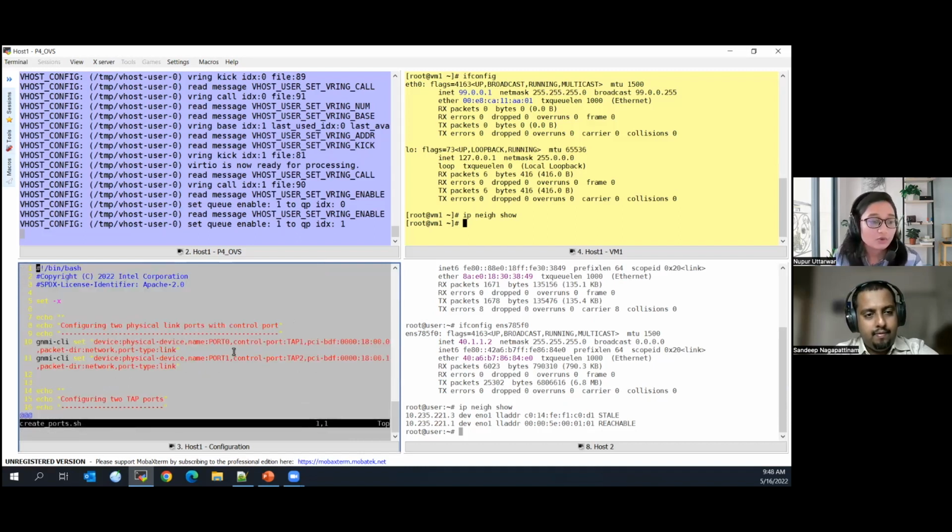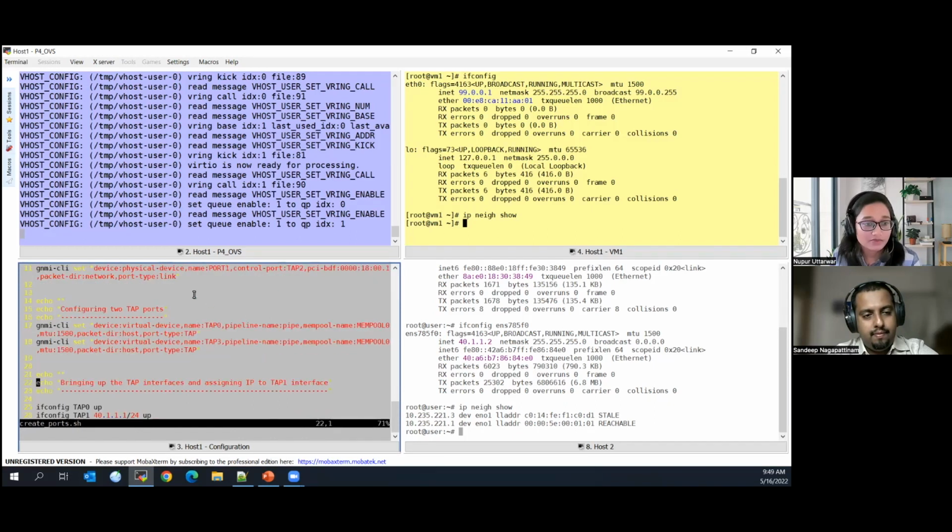We are using the OpenConfig gNMI CLI to create our ports. The first set of CLIs are to create the physical ports. For a physical port, the device type will be physical device, and the corresponding tap termination port for port 0 will be tap1. We need to specify the PCI BDF. The packet direction network means that this port is capable of receiving traffic from the outside network. For a physical port, the port type will be link. So I have two CLIs for port 0 and port 1.